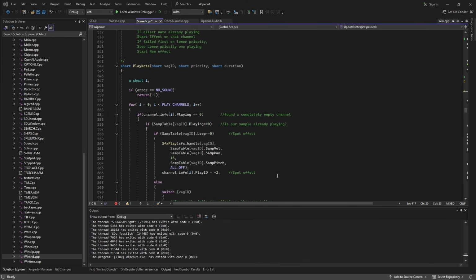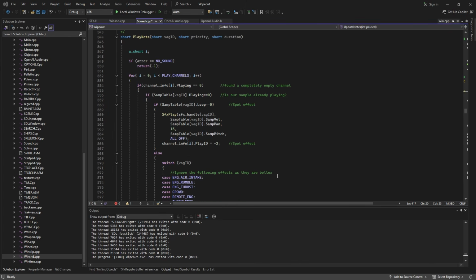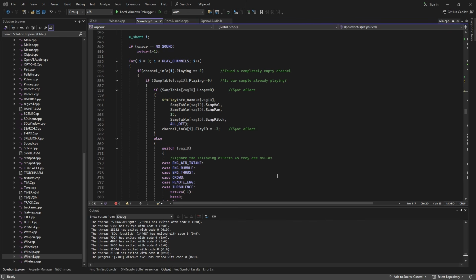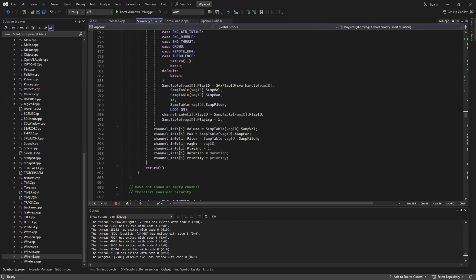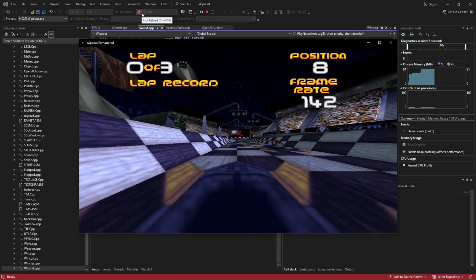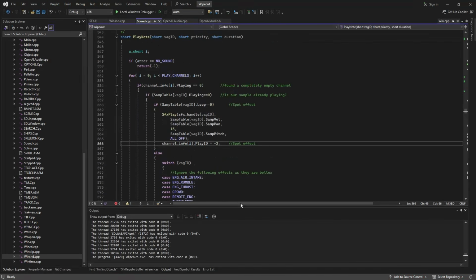Next we'll look at the play note function, which interestingly has a different condition to check for whether a sample is looping or just a one-shot, referred to in the comments as spot effect. This branch will set the play ID variable to -2, and that's what the update notes function is checking. This seems a bit hacky, but let's quickly check if anything changed. Still no audio in-game, so let's actually change this code a little bit.